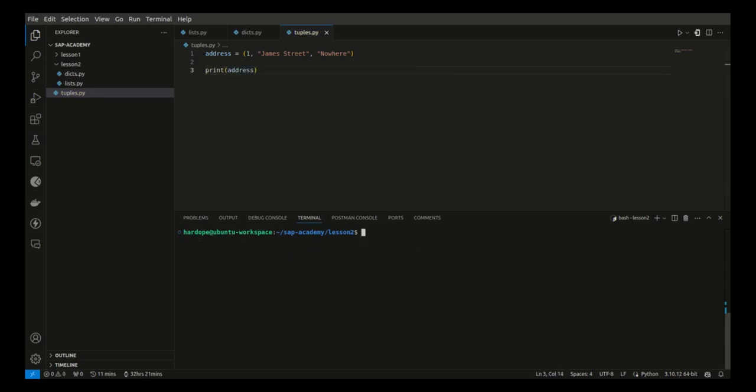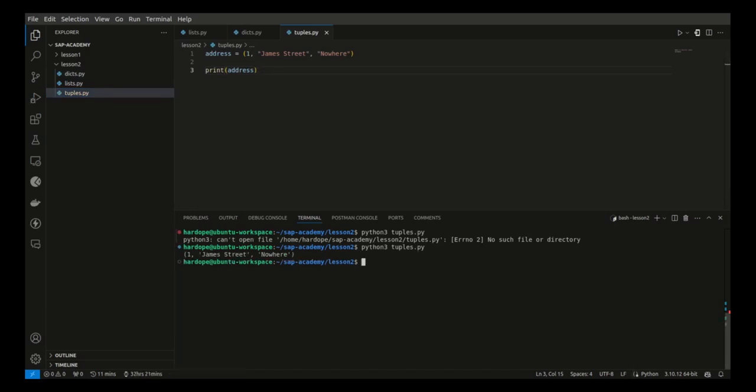So now when I run my code again, let's say python3, then for tuples.py. Oh, I don't have it in my right folder, so let me just move it. And now when I run my code again, we have 1 James Street nowhere.